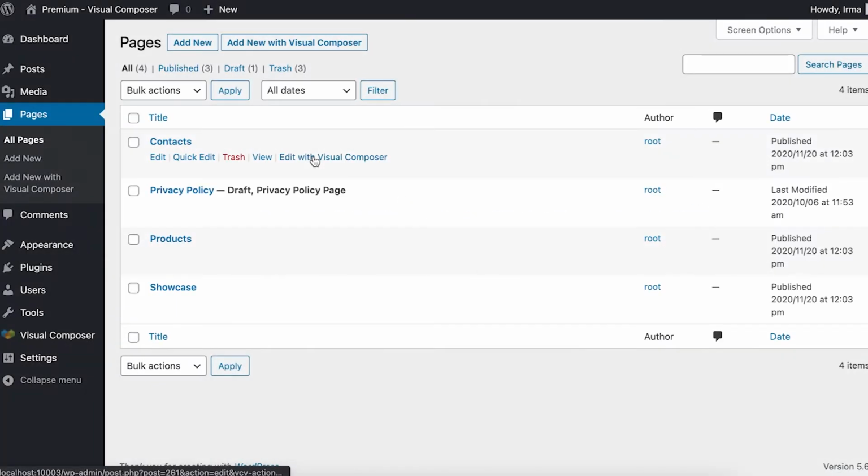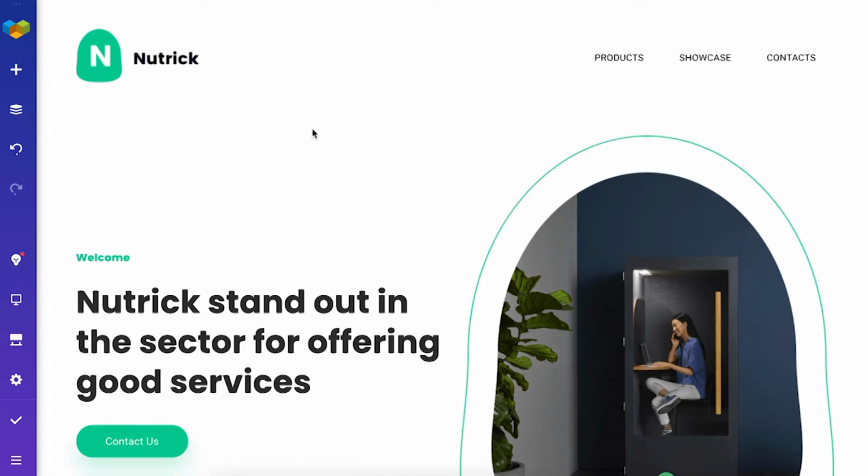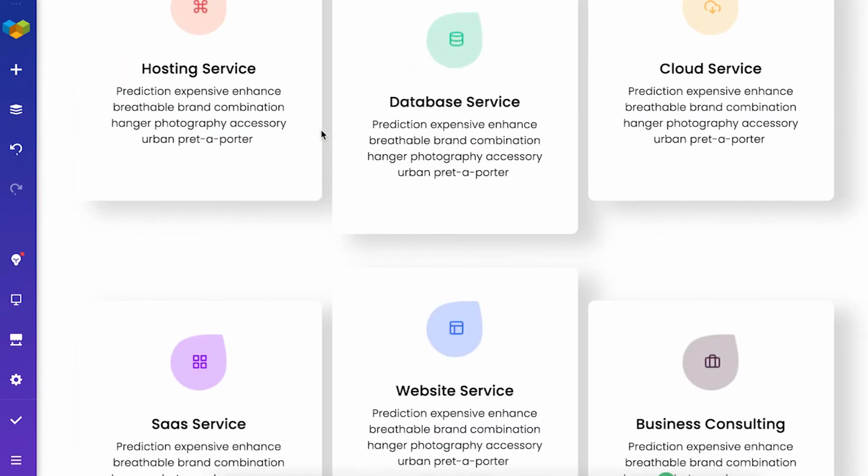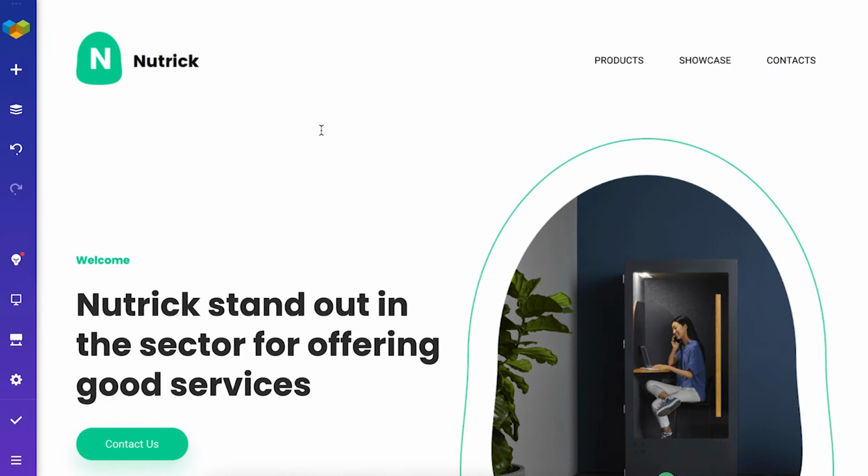Hi everyone, in this video I'm going to talk about the Frontend editor. You can access it when editing or creating any page or post with Visual Composer. So, this is the Frontend editor.